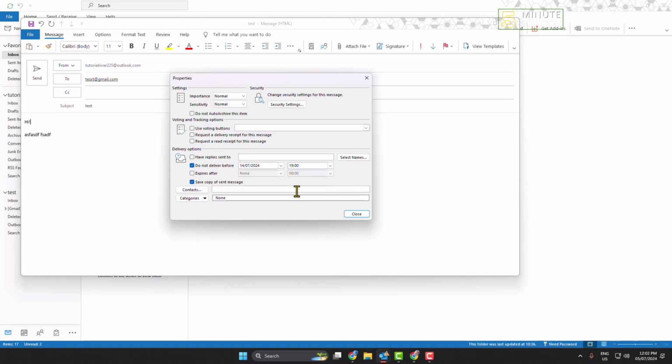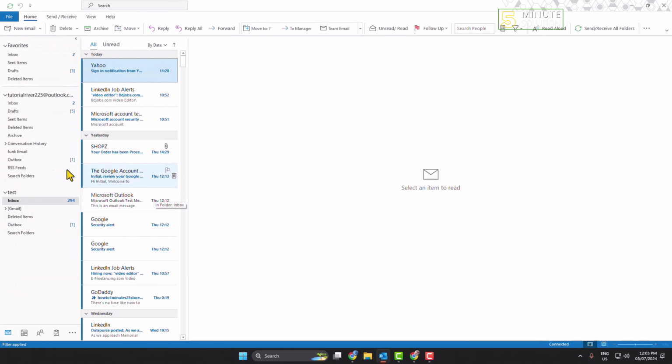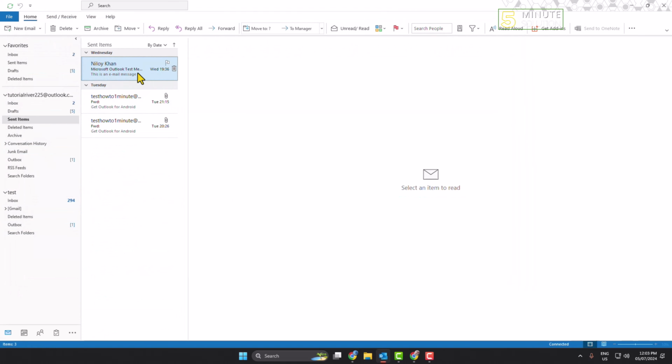And now all you have to do is just click on Close, and then just click on Send, and that's it. The mail has been successfully scheduled, as you can see. So this is how we can schedule mail in Outlook.